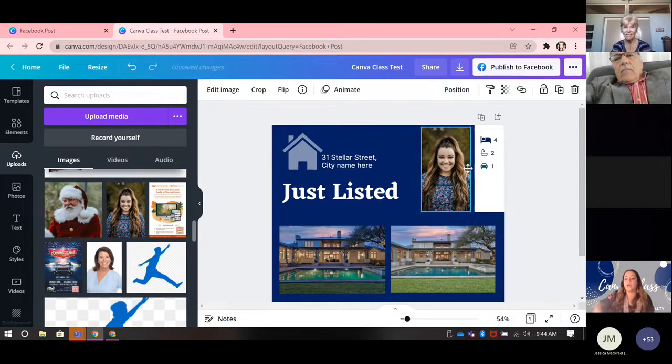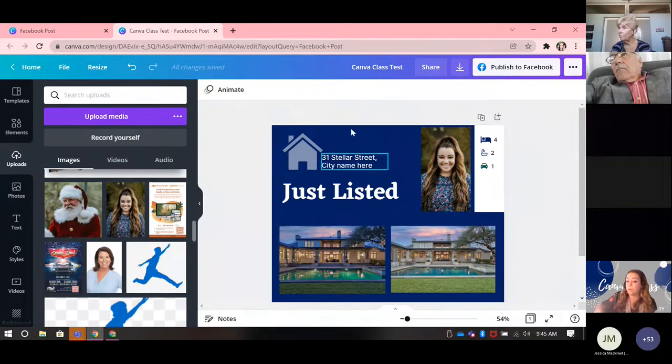So one thing about Pro that I think is also a game changer for most real estate agents is the fact that I can remove the background of my photo. And you can see I have all that greenery in the background. Well, I can actually remove that background with Pro. If you have the free version, you wouldn't be able to. And as you can see, this still looks really nice and really clean.